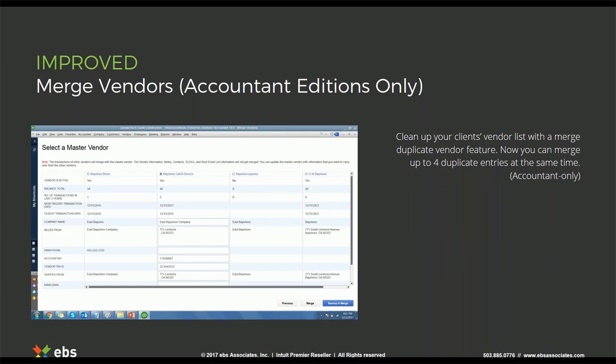Is that available for customers? It's available on the accountants only version. Good call. So it is not available on the standard versions of Pro, Premier, or Enterprise. It is only available for QuickBooks Accountant and QuickBooks Enterprise Accountant.